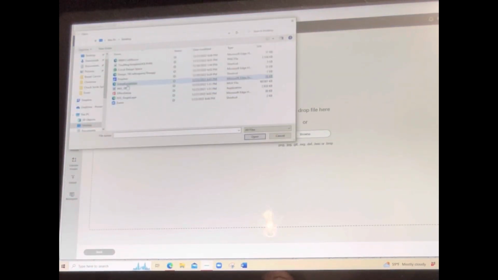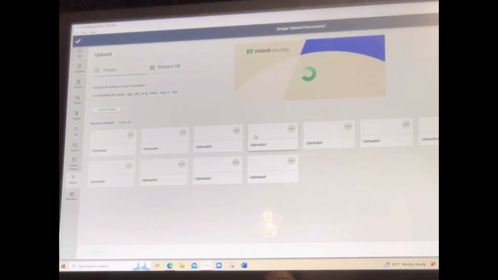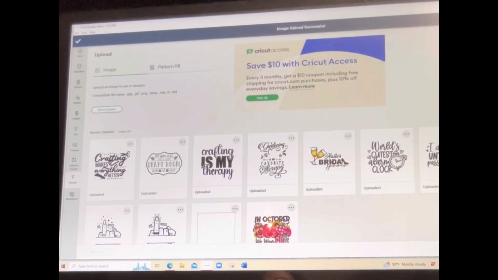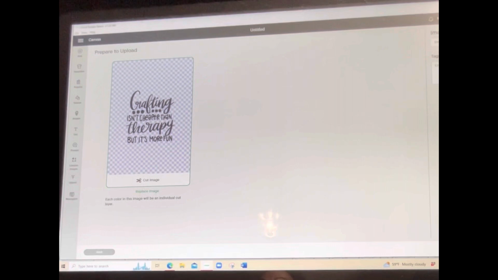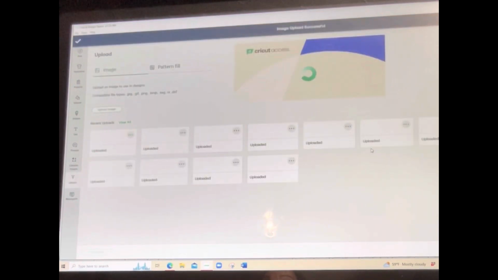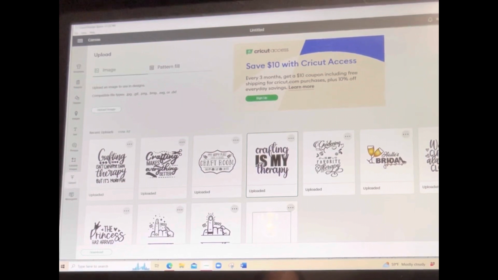I think it's a total of 4. So let's see. I think this is the last one. Yes. Okay. So I have a total of 4 that I've uploaded into my Design Space. And so then I'll go ahead and just pick one. Let's pick the first one, Crafting Is My Therapy. You'll hit add to canvas.